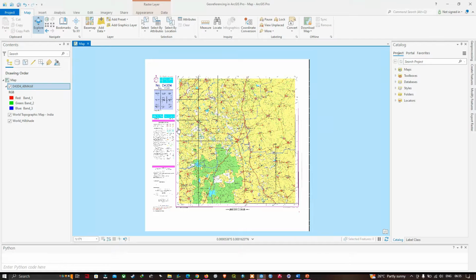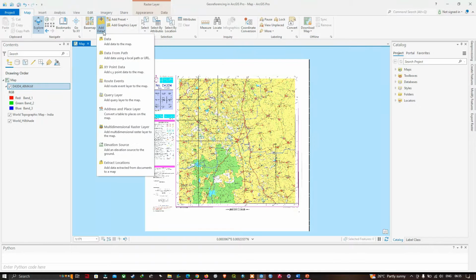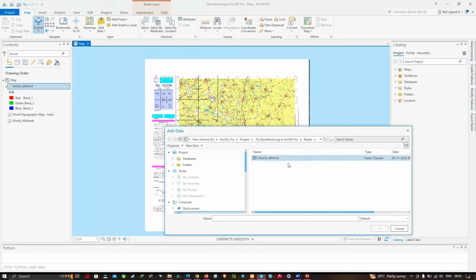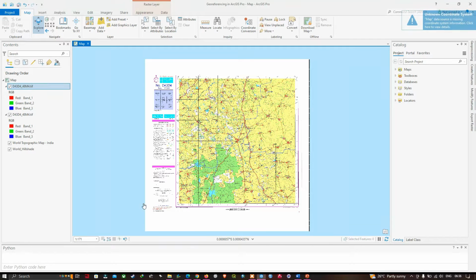Let me also show you one more thing. You can add your data either using Catalog, or you can move to the option called Map. In that, we're going to select the option called Add Data, and then Add Data to the Map. In that, we're going to navigate to the folder location of the TIFF file of our topo sheet. Now let me click this and add it. Click OK.